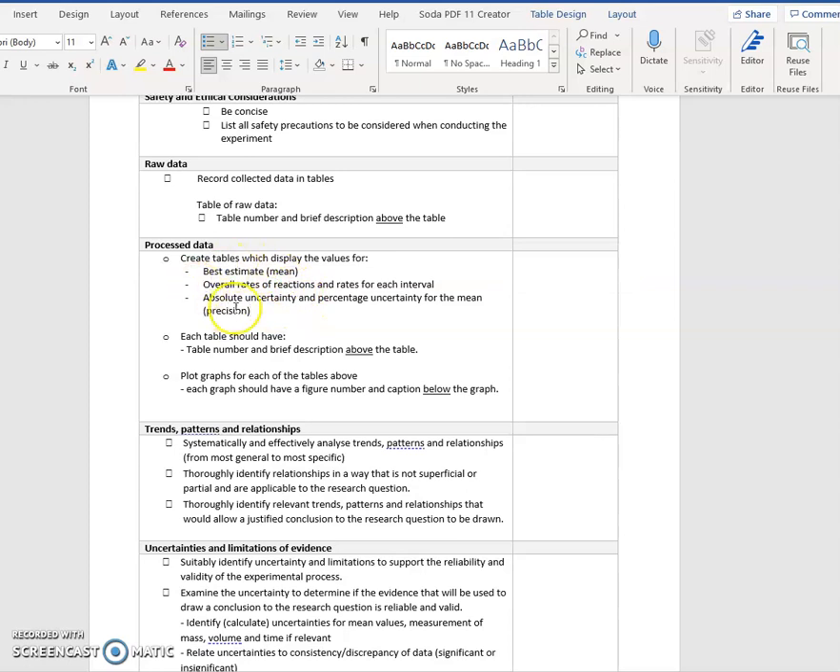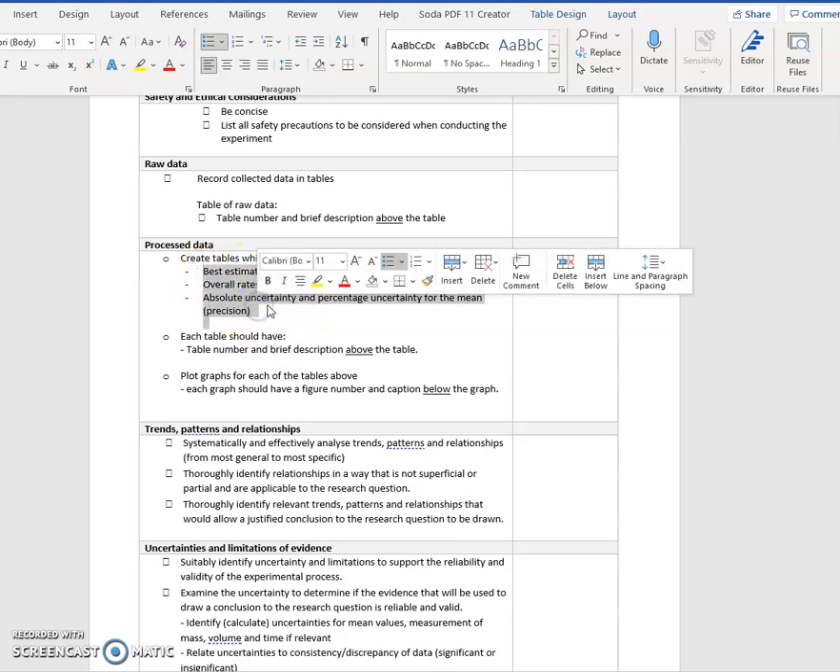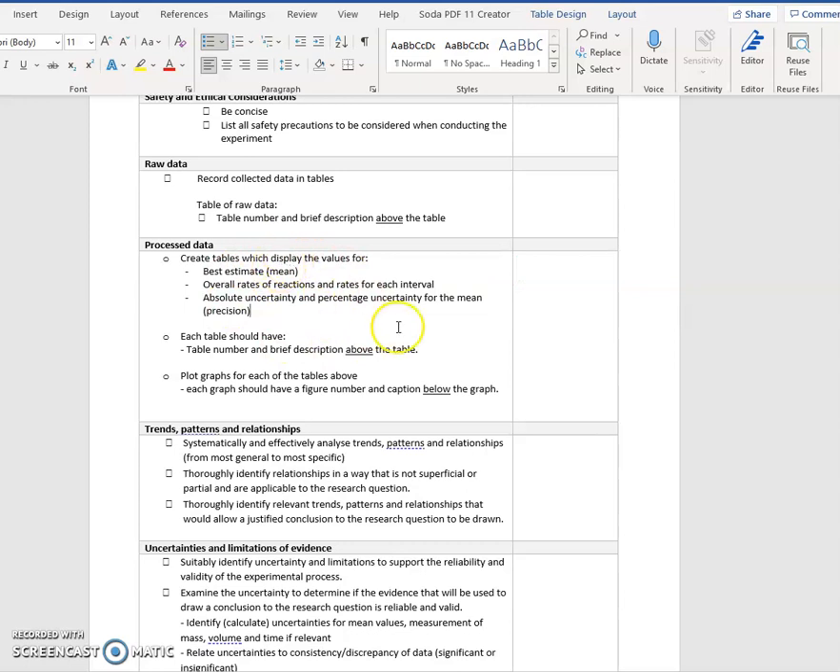We're going to put all 3 of these in tables, and then we're going to graph them as well where we can. These 2 dot points here just say every time you put a table, make sure you have a table number and a description above the table. But if you're going to plot a graph, each graph should have a figure number and a caption below the graph. So table description above the table, and for a graph it'll be below the graph. The first thing we'll go through is the mean, and I have an example for that as well.